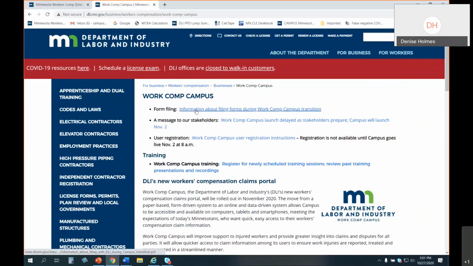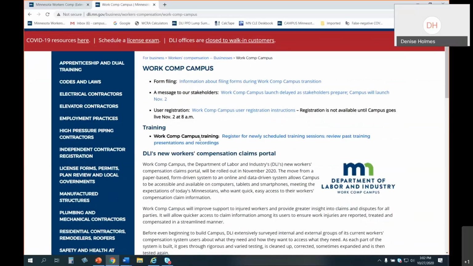So here is a hyperlink which gives information about filing forms during this Work Comp Campus transition. A message to the stakeholders, user registration instructions. Just a reminder, Campus will be going live this upcoming Monday, November 2nd. You'll be able to access it starting at 8 a.m. Central Standard Time. And here's a link for some Work Comp Campus training. This is where you can register for newly scheduled training sessions and review past training presentations and recordings.